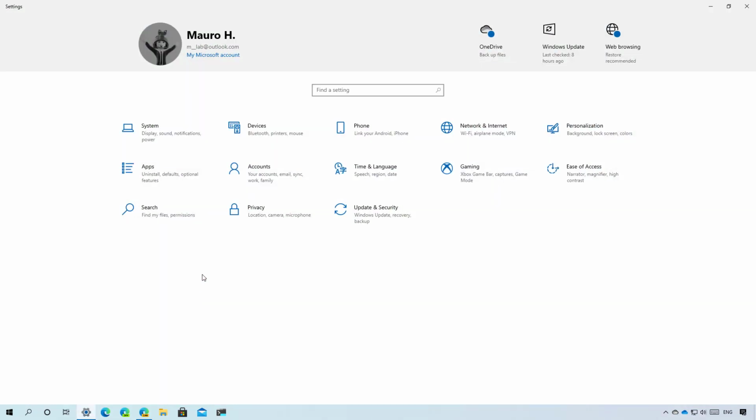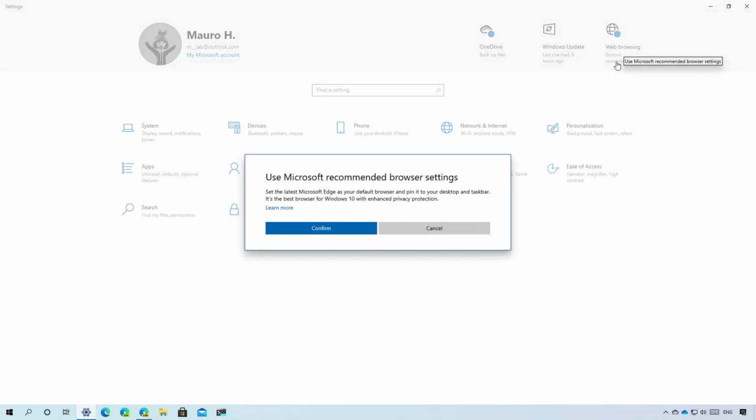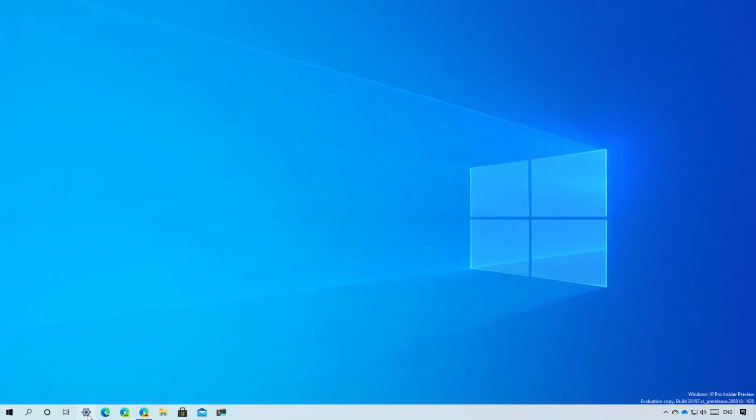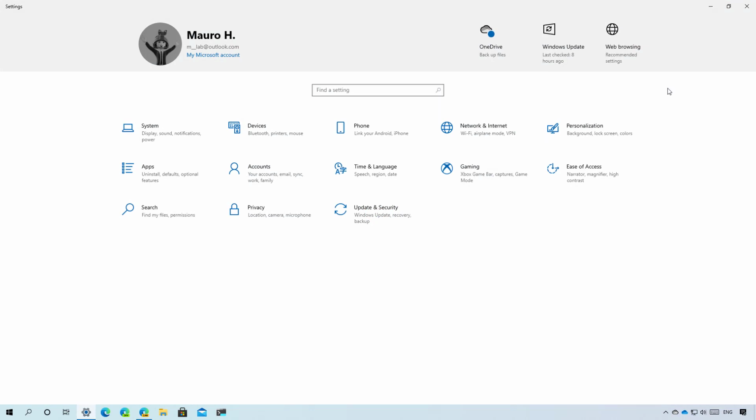Now let's jump into the changes for the Settings app. On Windows 10 build 21397, Microsoft is testing a new web browsing view in the Settings app header, as you can see right here, to highlight if you're using the recommended browsing settings. For example, if you're not using Microsoft Edge as the default browser, you will see this dot right here and the restore recommended message. When you click that, it will offer you to switch the web browser to Microsoft Edge if you're using Chrome or Firefox or any other. And then when you come back to the settings, it will tell you that you're using the recommended settings.